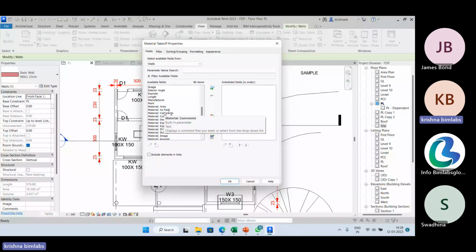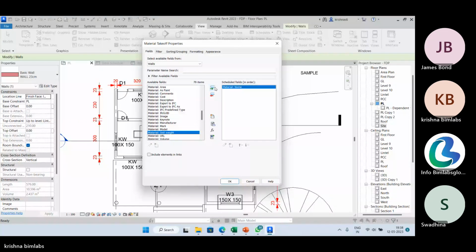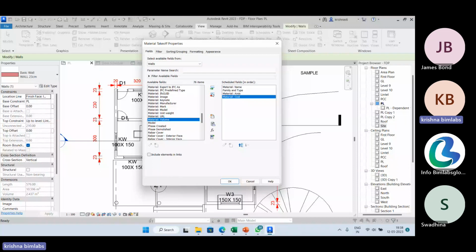But if you want to get data from here, when you do the modeling part, you have to give all the information of that particular material. Here we can take the material name, then family and type, material area, material cost, material volume. Then here there are also phases, like phase created and phase demolished.